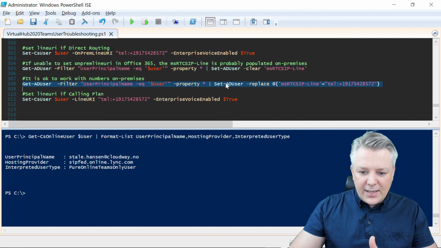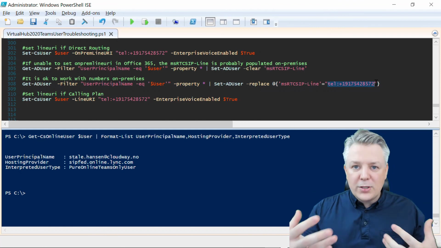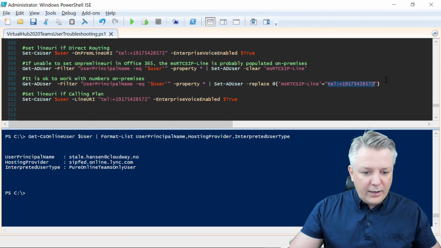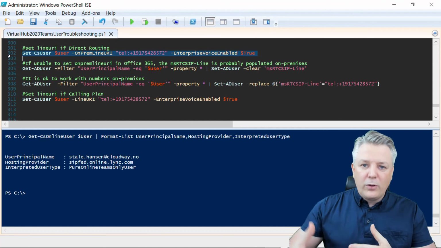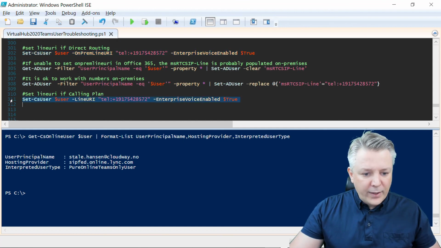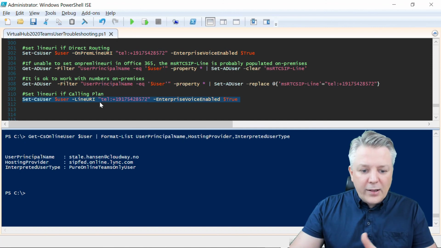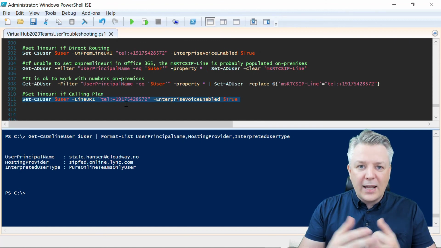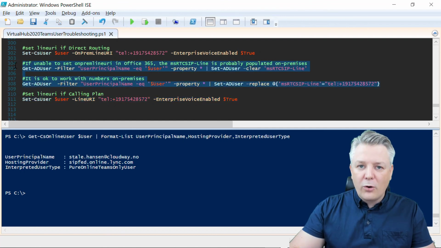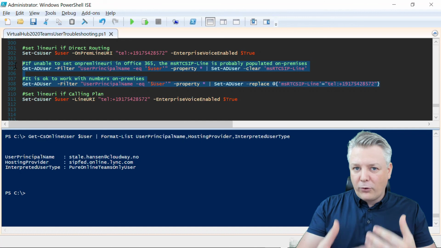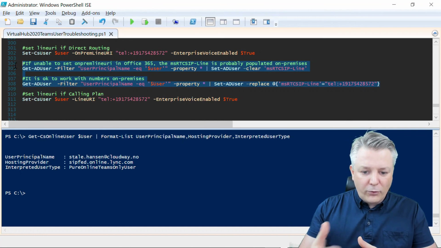You can set it using Set-ADUser, replace msRTC-SIP-Line with tel:. You're not using the Skype for Business PowerShell command here. It's an Active Directory command. But we recommend that you do this online, that you work with the numbers for users online. Also, if you have calling plans, you use the line URI. So Set-CsUser LineURI is what you're using, and make sure the user is enabled for enterprise voice. But again, make sure that there are no residual attributes for Skype for Business in Active Directory for this.